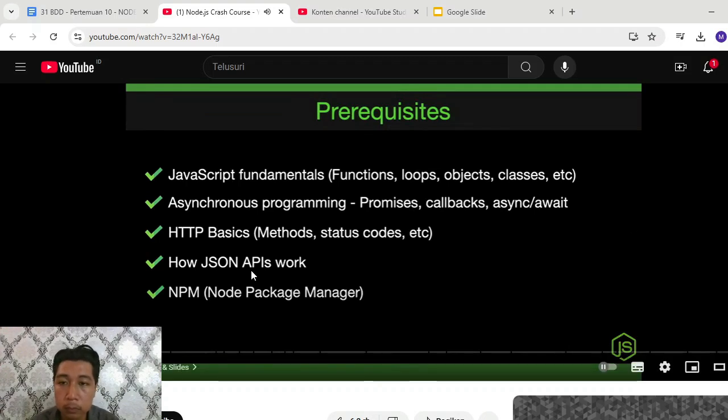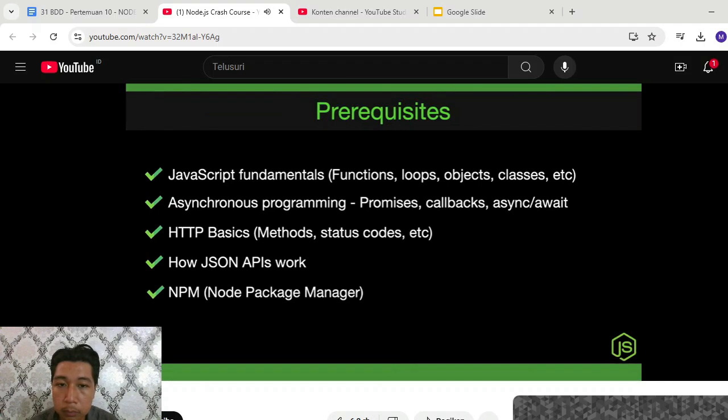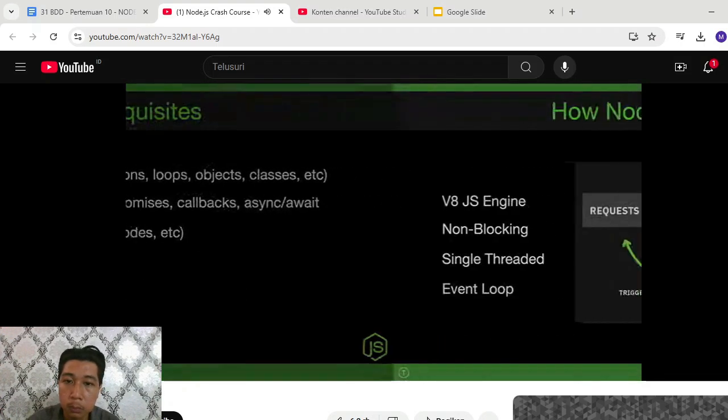Node Package Manager, you probably have some experience with. I mean, if you're using React or any front-end framework, you're usually installing that stuff with NPM, so you probably have an idea, but you will also learn about NPM and package.json and stuff in this video.